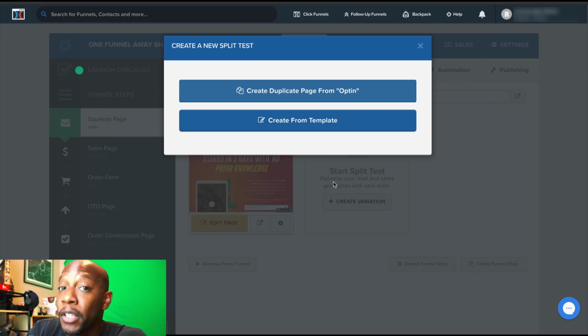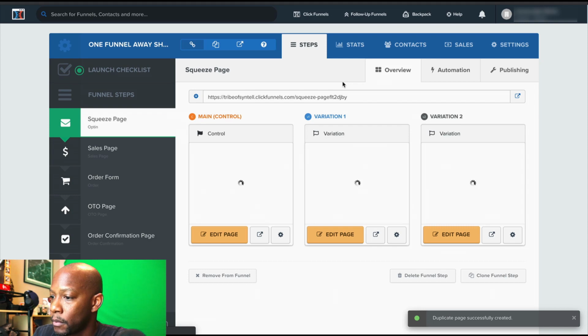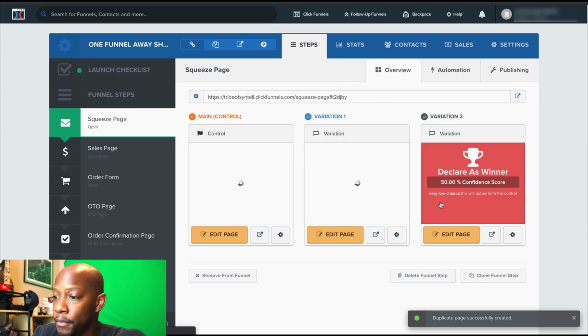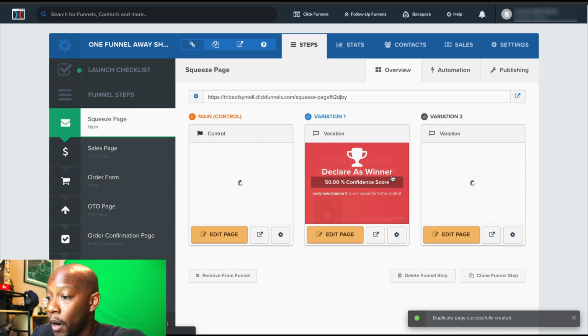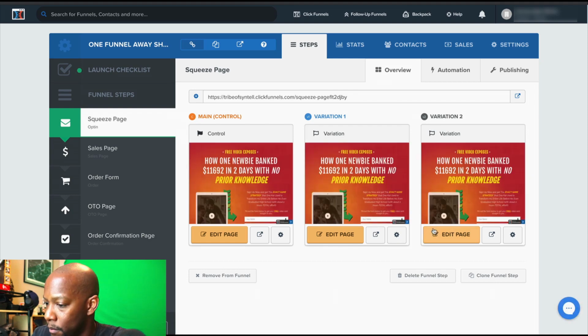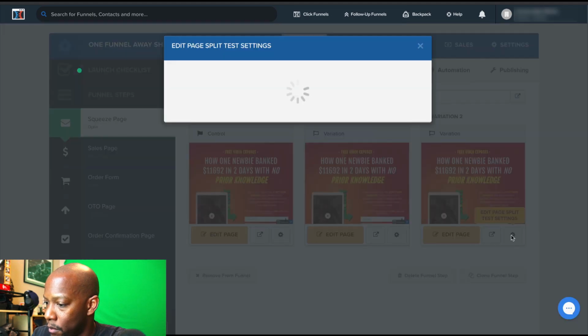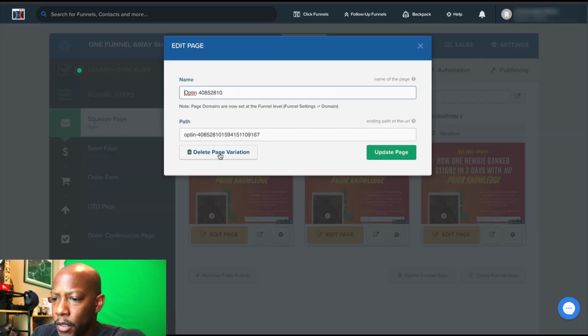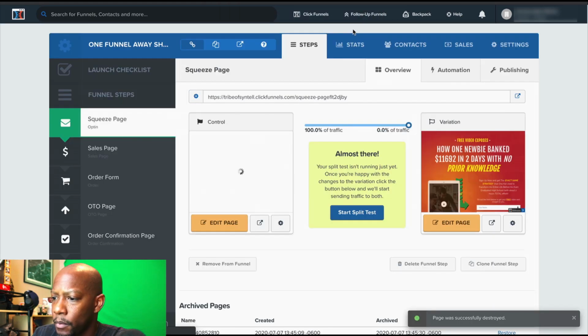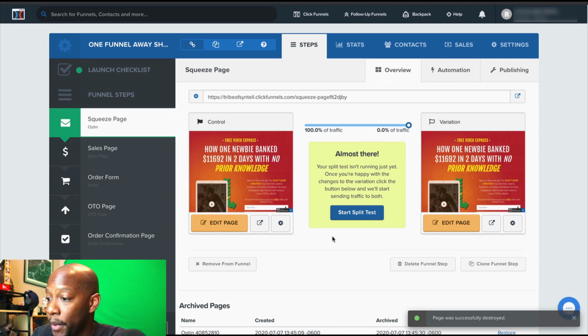Now, for this particular example, we're just going to create a duplicate page from the opt-in page. So click that here. All right, it has given us 2 variations. We are only going to use one. All right, so we're going to delete this variation. And now we only have one, but they are both identical. Now, as soon as this one gets done loading in, we'll be able to see it, and then we'll jump in and then we'll make the changes.